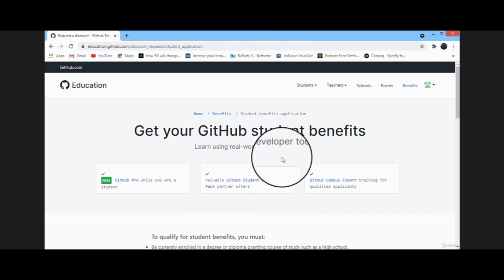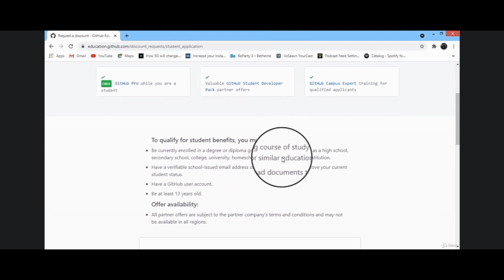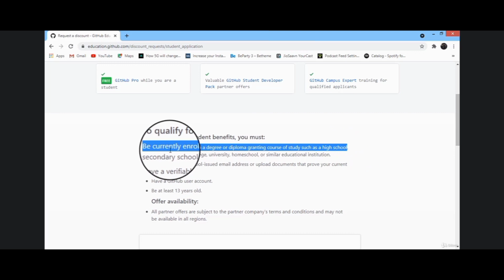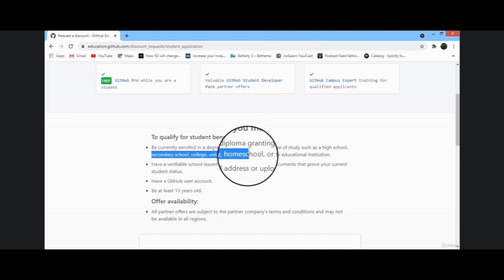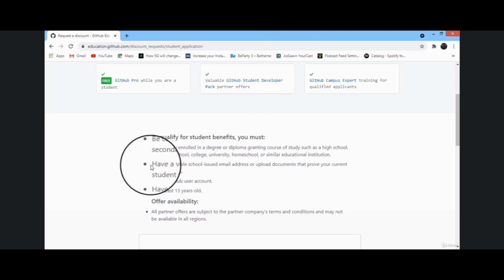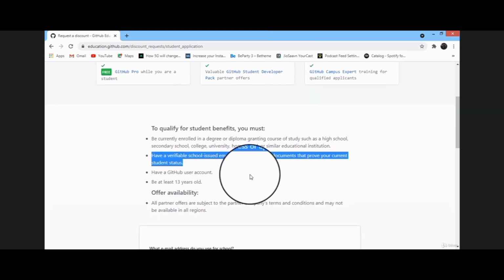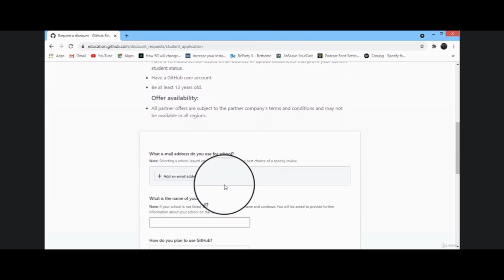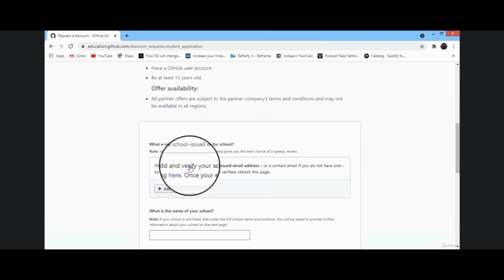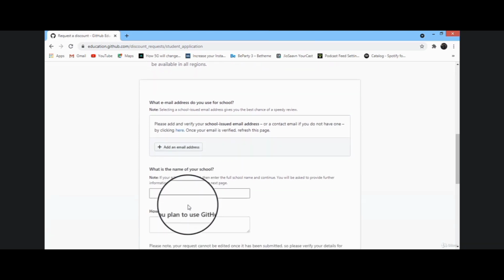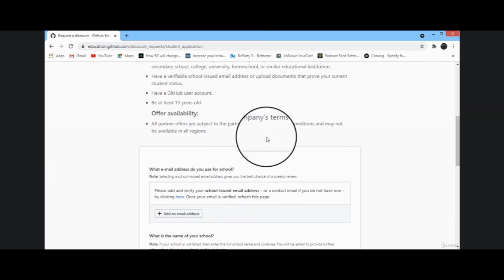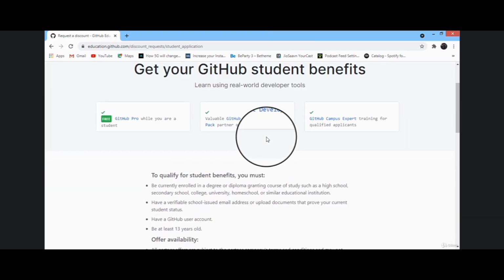After that, it will forward you to a page that says Get Your GitHub Students Benefit. Then scroll down. To qualify for the student benefit, you must be currently enrolled in a degree or diploma or in a high school, and you must have a verifiable school ID, and you must be at least 13 years of age. Then you scroll down and it will ask you to add an email address. Here you will have to add the email address that is registered with your university or school ID and fill in the options given below.